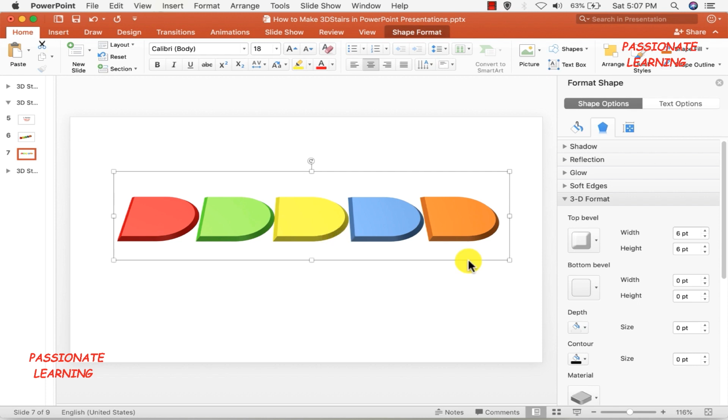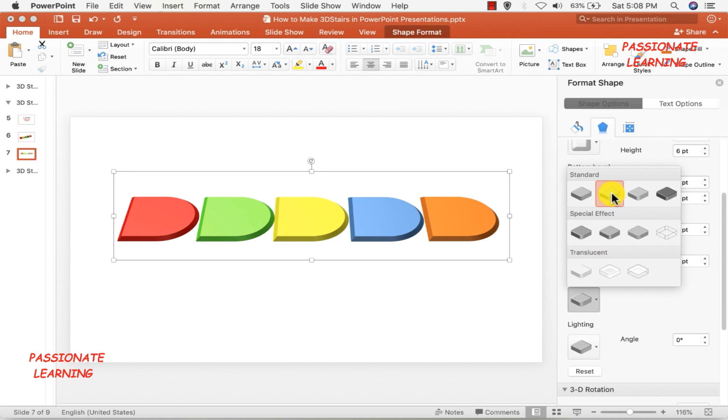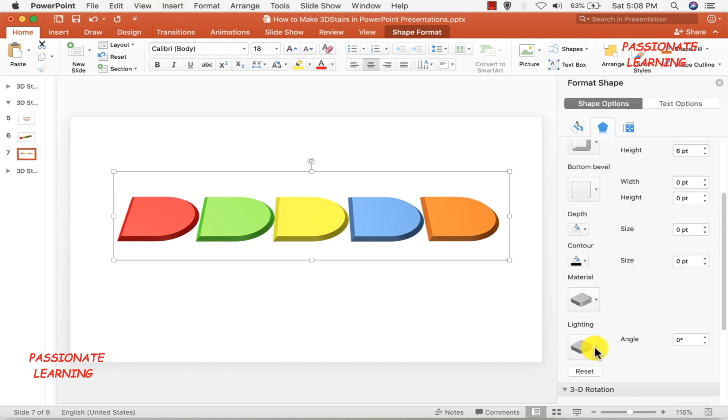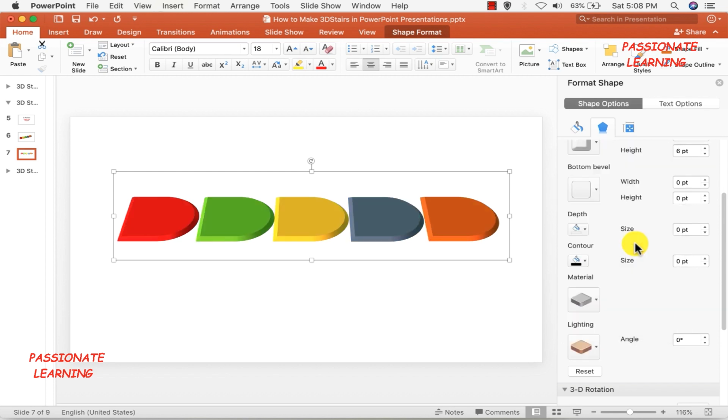Now, if we want, we can change some material properties as well as some lighting properties. Let us have a look at them. For the material, the default option is this one, that is warm matte. So for this example, let me keep this option as it is. Let me come over here to the lighting option and then choose the sunset option for this example, and you can see the corresponding changes that are happening in all of these 5 elements.